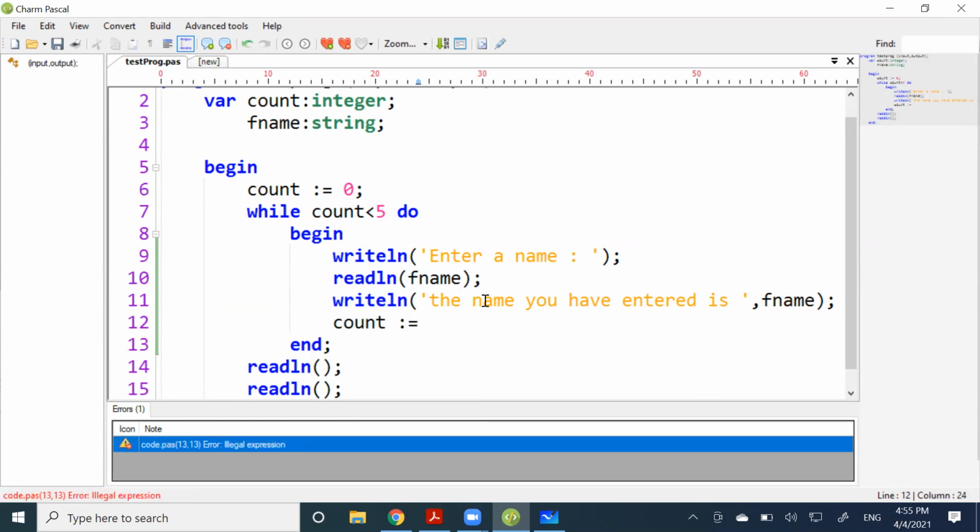Doesn't matter where within the loop. After asking for the name, the count gets incremented. So it's much better if you write it after these 2 lines, but it won't affect the result.